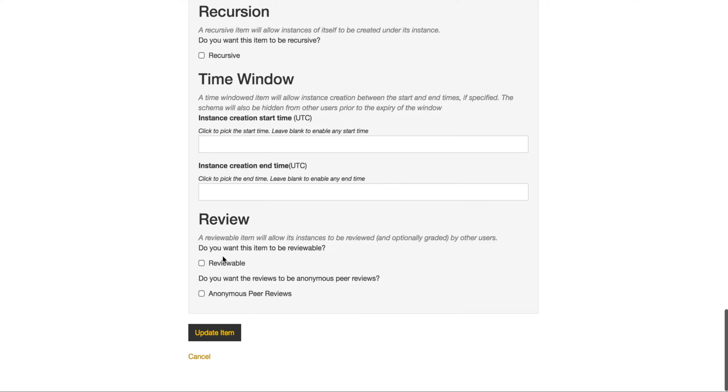This is the power of Meon. Meon has this ability to give you one checkbox which enables a very, very complicated set of features with no more work on your part. You just say, I want it to be reviewable, and that's it. You're going to get all of those things. If you say you want to have anonymous peer reviews, you're going to get all of those things. So that's really the power of Meon.